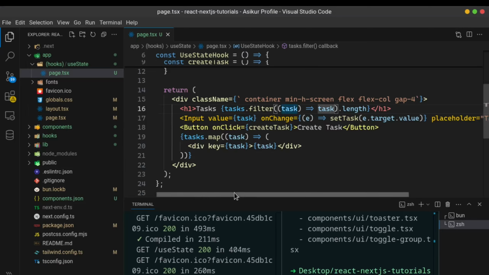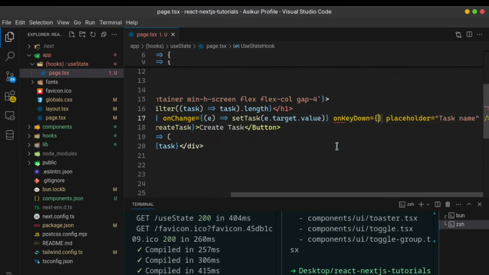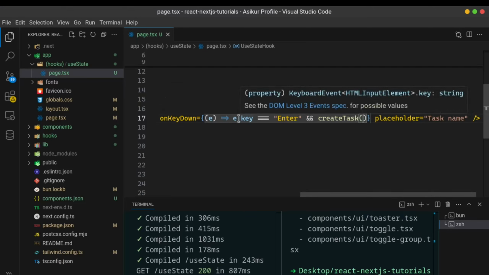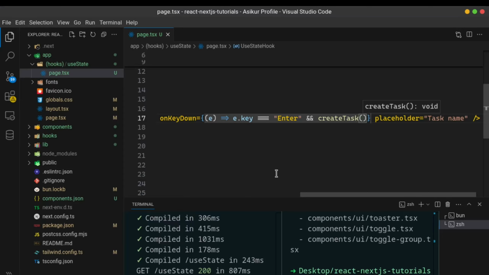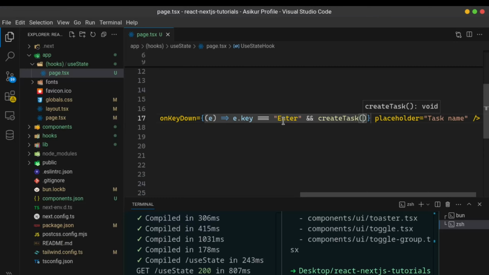And we would like, on key down, when we change and on key down or click enter or click any keyboard event on your keyboard, in this case we are just adding an event. This is an event on key down. When the user clicks any key, it will be called, but we are just accepting if the event key is enter. If the user presses the enter key, then the create task will also be worked.